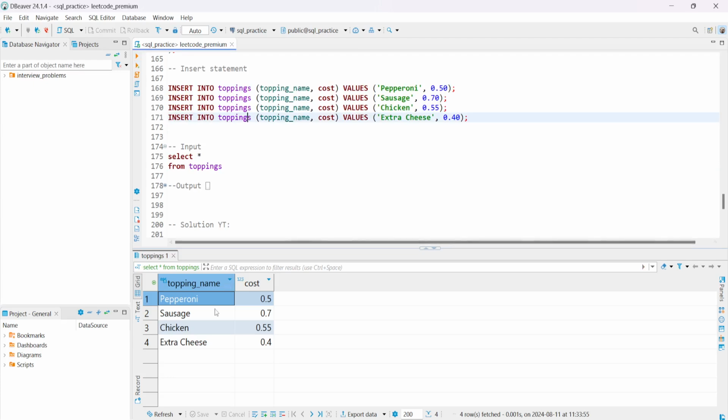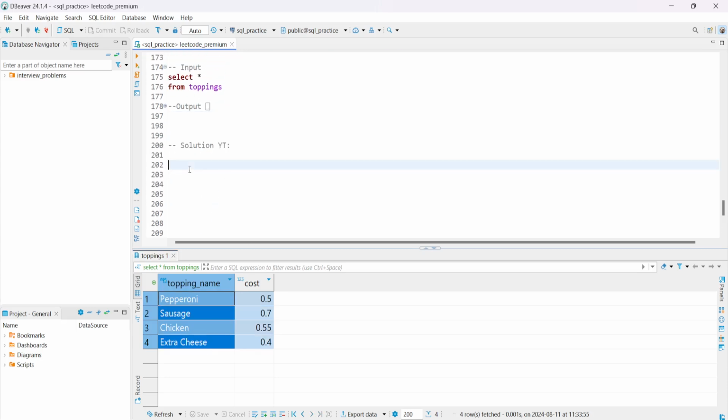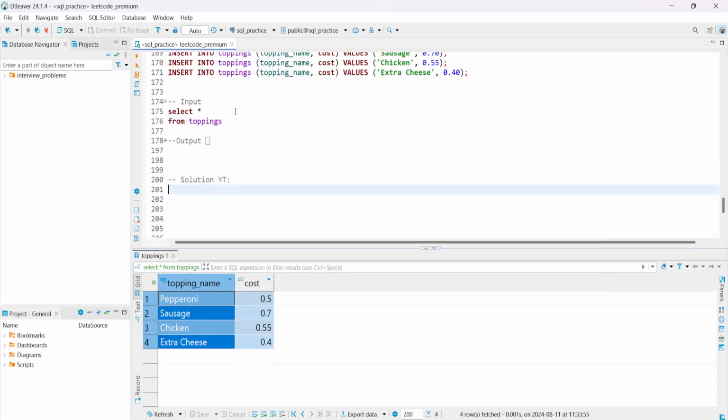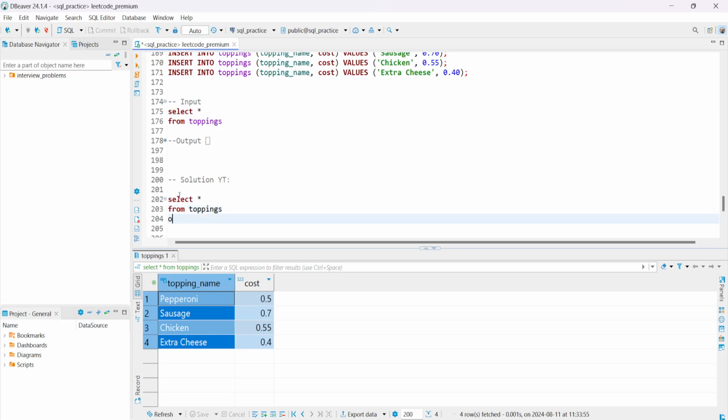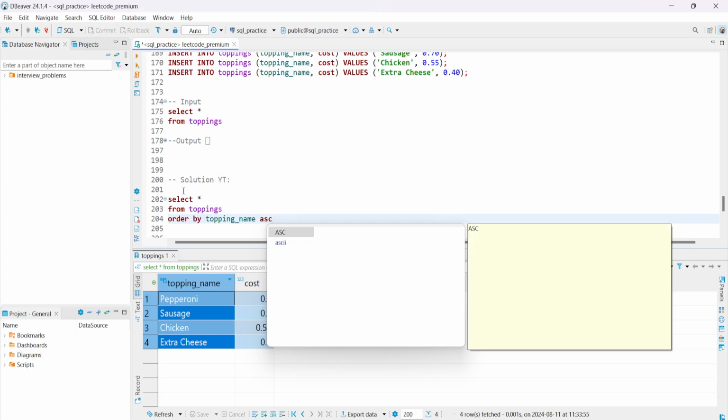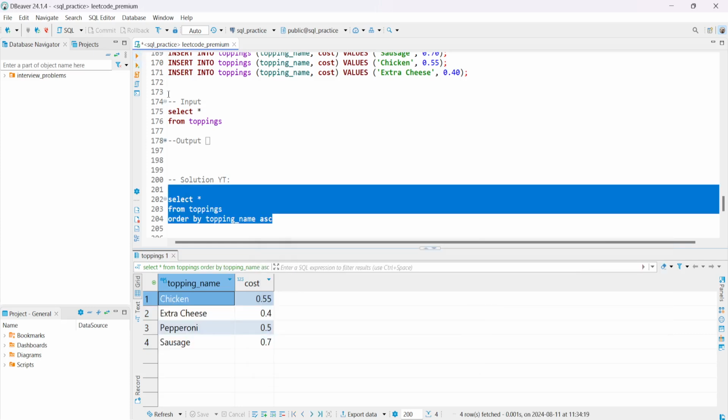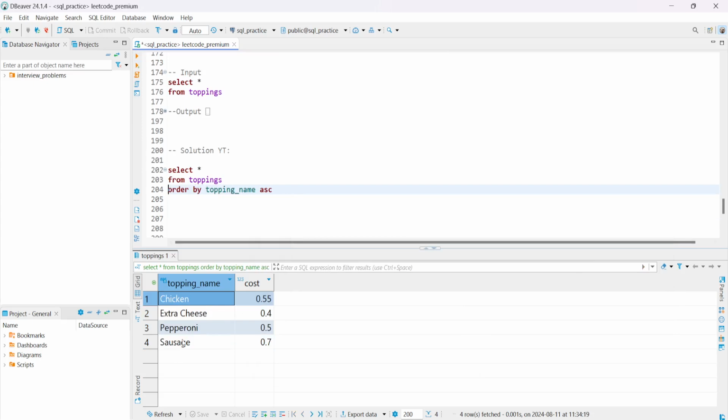Okay, so here we see these topping names are not in ascending order. As we discussed, the first step would be to sort the data in ascending order. So we can write order by topping name ascending, right? Okay, so now the data is in ascending order of topping names.